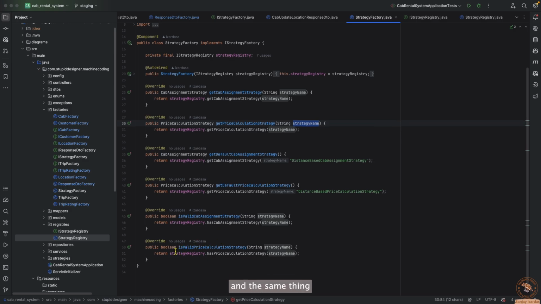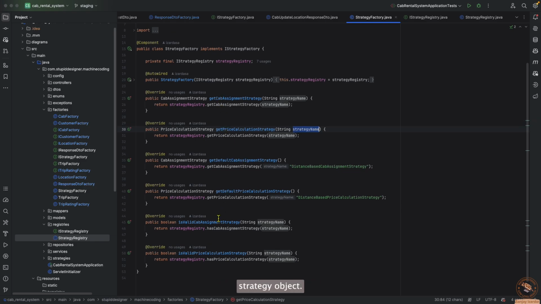And the same thing we are checking for is valid price calculation strategy. If it is available in the registry map, then we are returning true, else we are returning false. So this is for creating the strategy object.